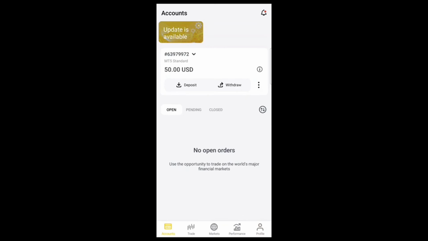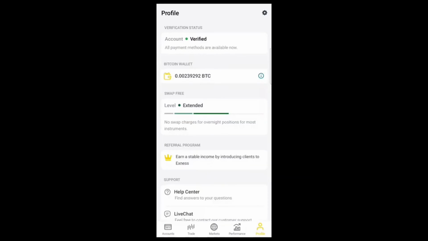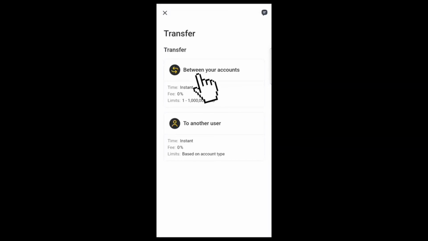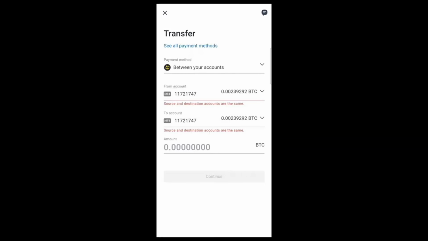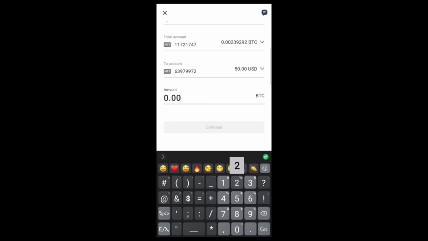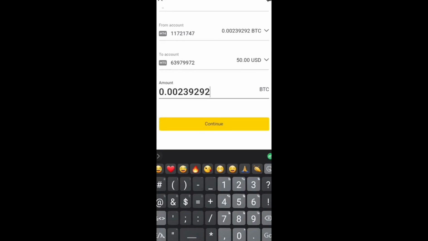When depositing funds using USDT, the funds will appear directly in our Exness account. However, if we deposit using Bitcoin, we'll need to convert it to USDT. Go to your profile and click on the balance to hit transfer. Then, select between your accounts. Next, select the account you want to transfer the funds to. Click Continue and then Confirm.